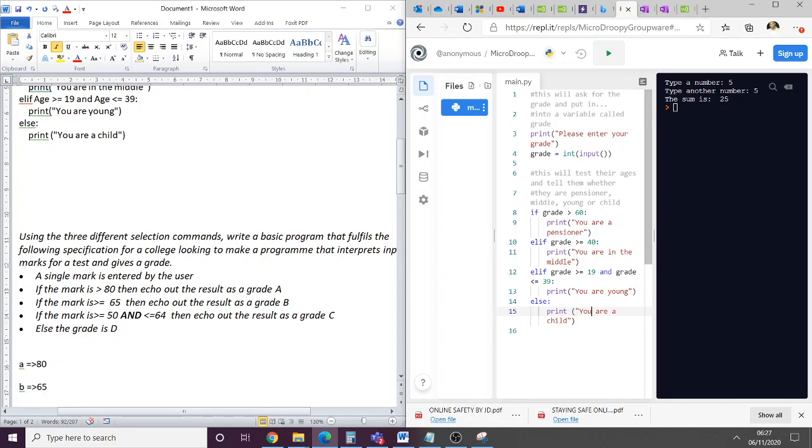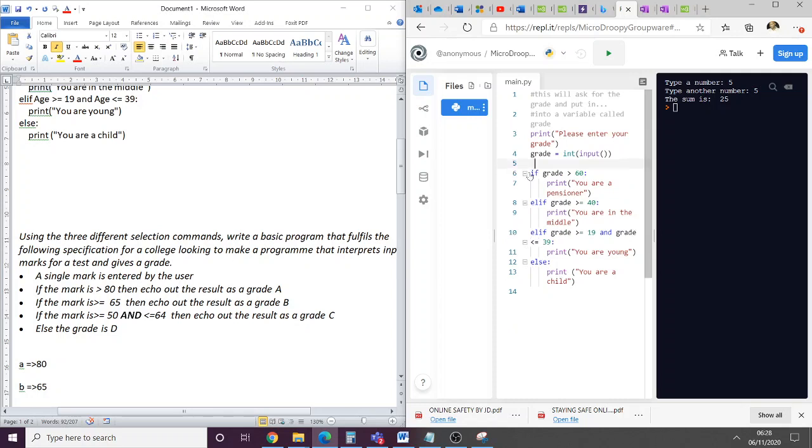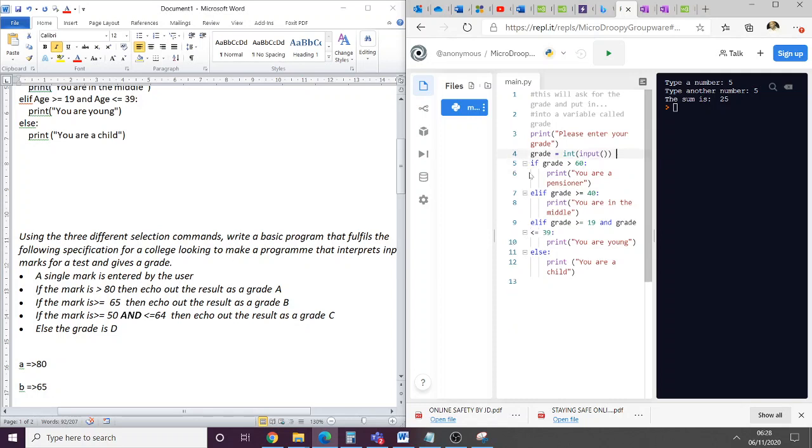And it says, this will ask you your grade, and the variable is called grade, print and enter your grade. And this is the test. And this will test their age and tell them whether they are middle. You see that line, I don't even need this line because it's got nothing to do with it. I just delete it out. You know, if I want to put something else in, I can. But just remember to use your hashtag and write your comment.